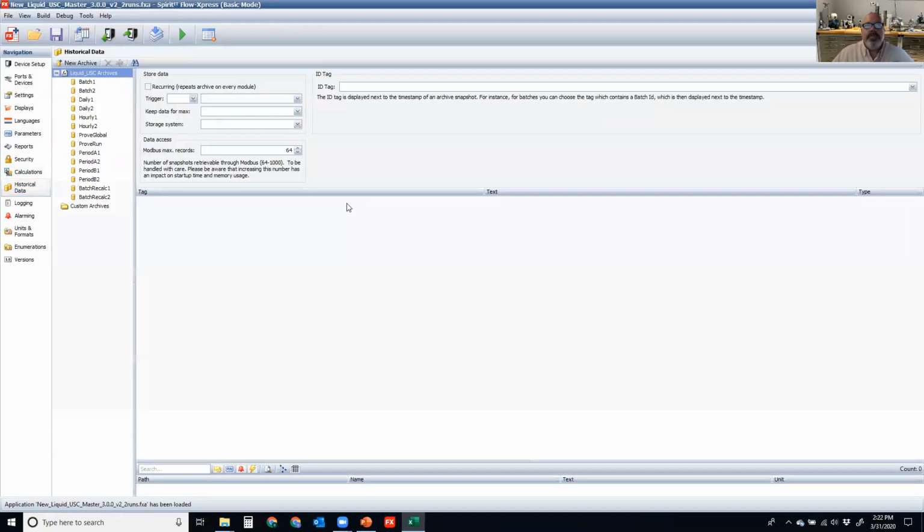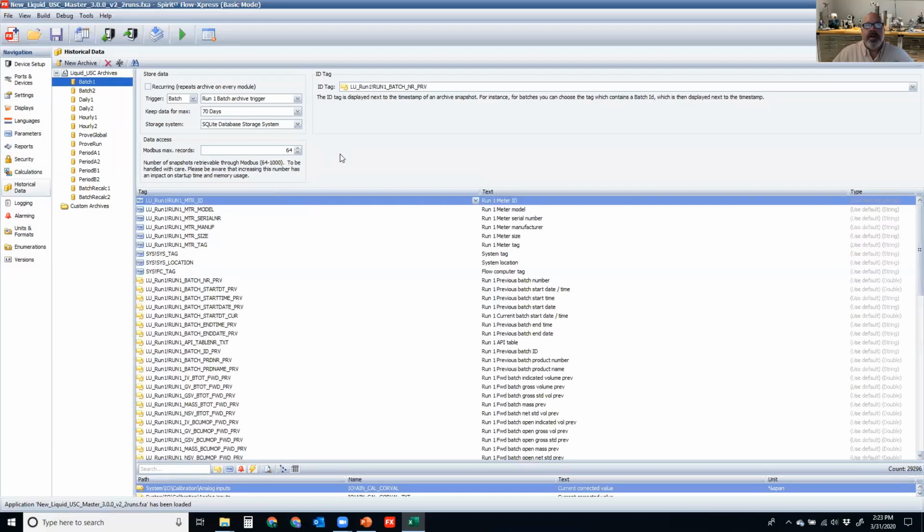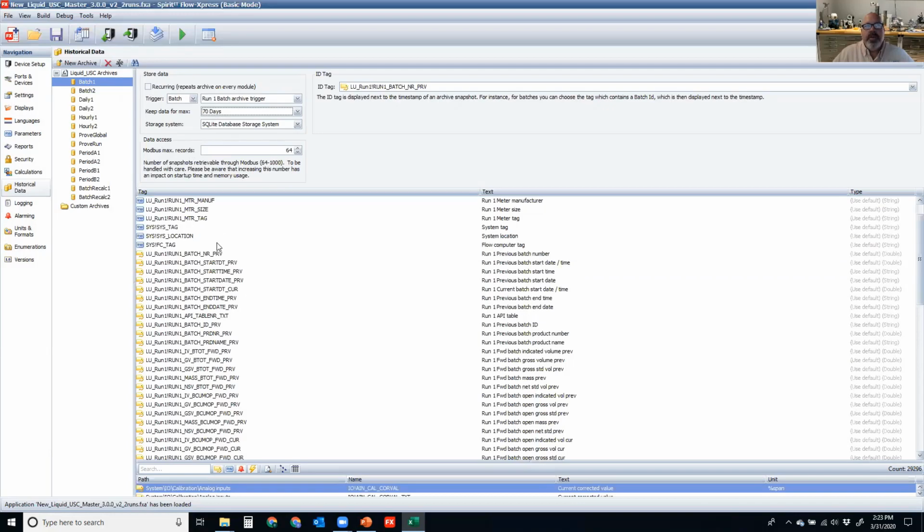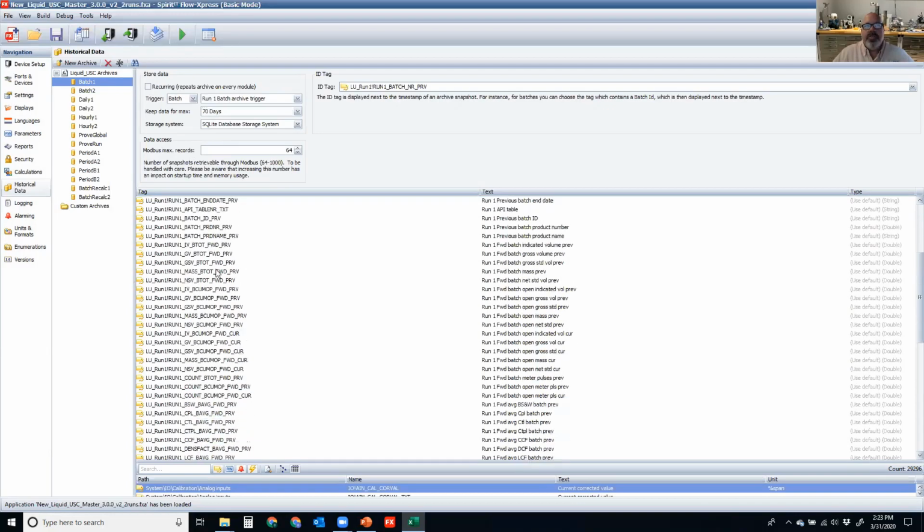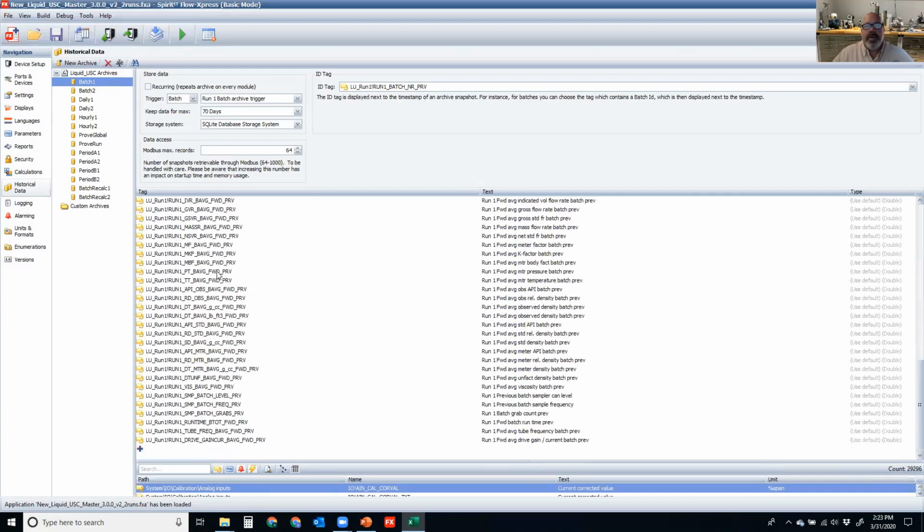Our historical data, this is our SQL databases. So what happens is we're setting up an archive that is going to be captured every time the run 1 batch archive trigger is made, which is a batch end. We're going to store this information for 70 days. It's stored as an SQLite. If we're using the Enron Modbus way of pulling archives out, it will keep the last 64, and then we define the tags that we want to store in this archive database.